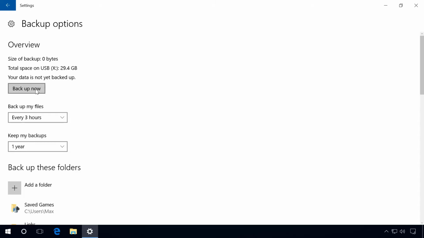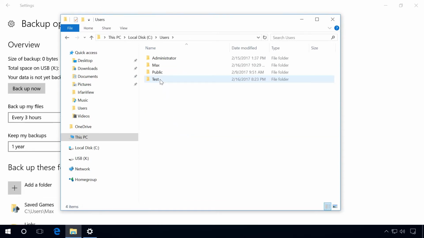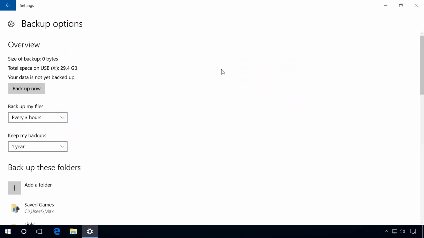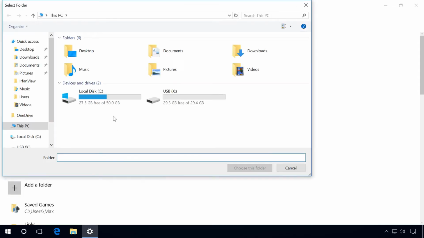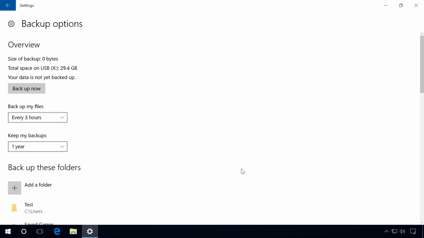File history only creates copies of the files stored in such folders as pictures, music, videos, documents, and desktop, and files from OneDrive which are available offline. In the latest Windows 10 versions, all these folders are found in the User Account folder. In order to add another folder, click on Add a folder to select the necessary directory. For example, Test folder. And click Choose this folder to make the system back it up.